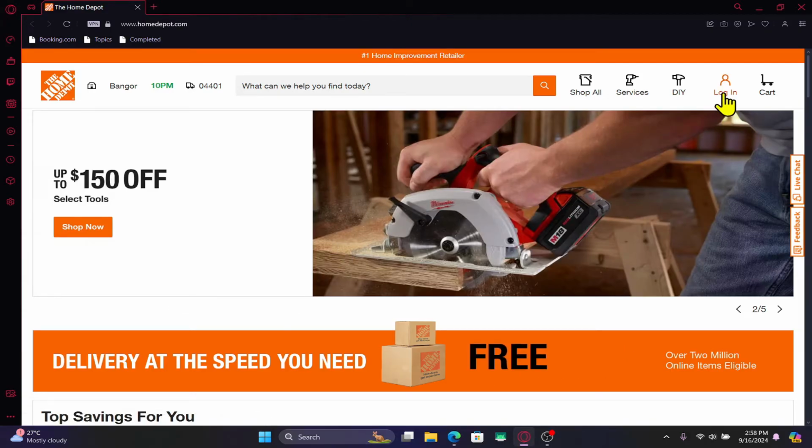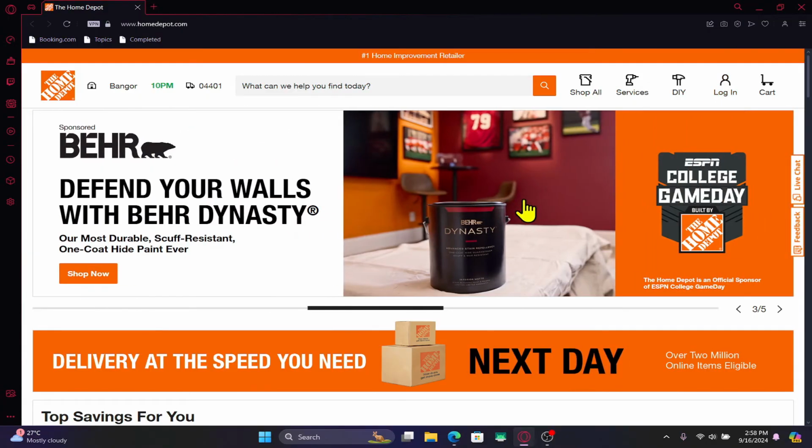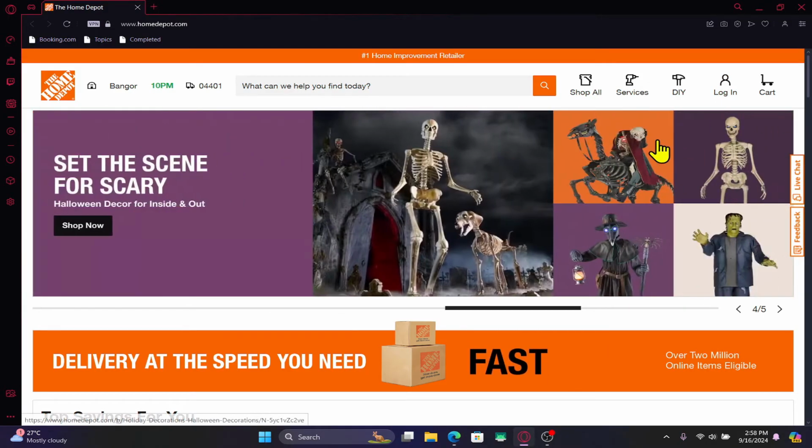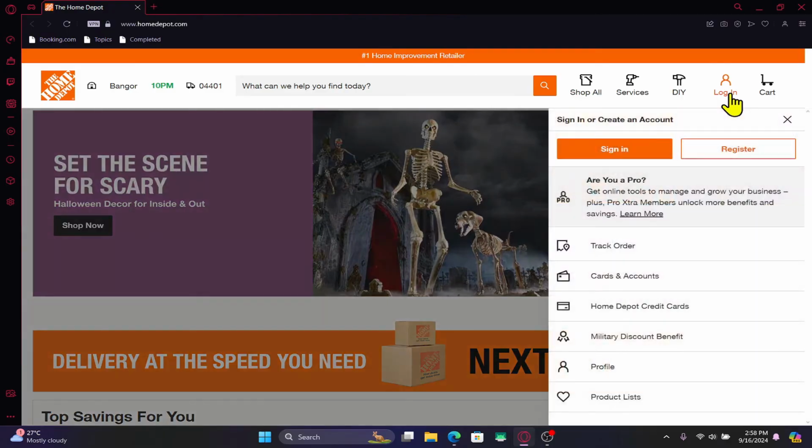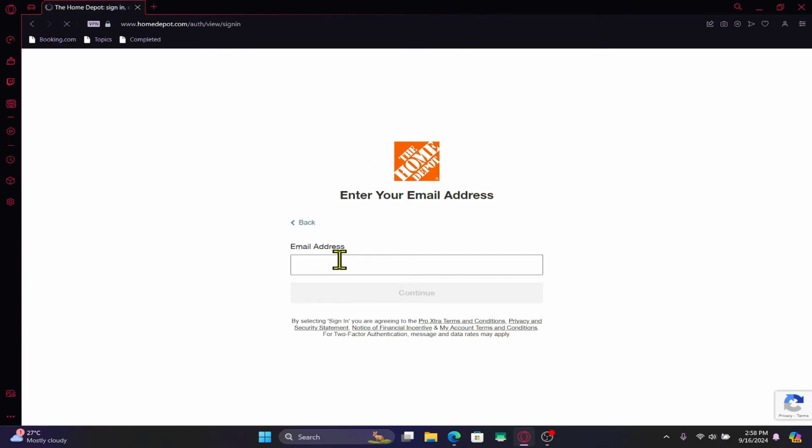And you will once again see the login button at the top right, which means that you have been logged out. If you wish to log back in, you can click on this button and then click on sign in in order to proceed forward with your credentials once again.